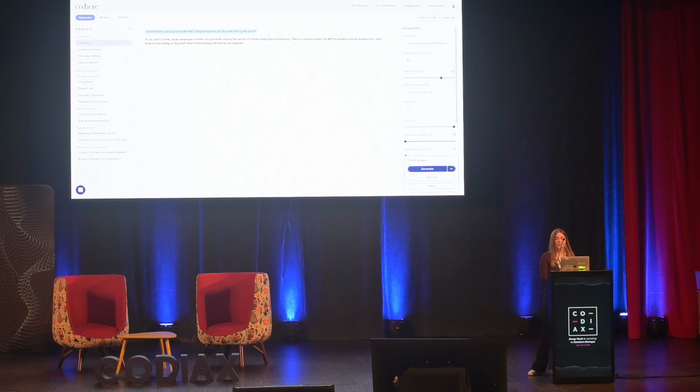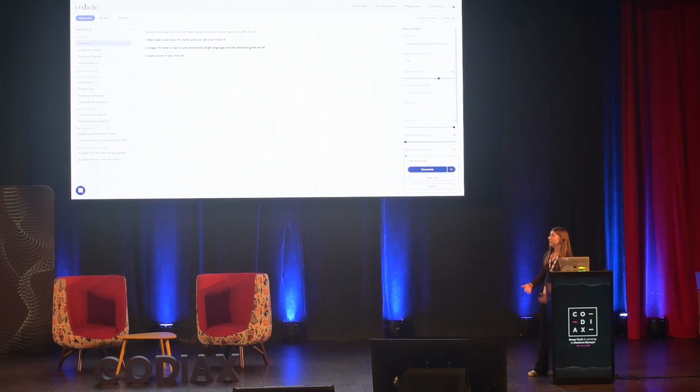We can play with how creative this output should be. We can play with how long this output should be. And every time we generate a new output, we get a unique piece of text that we may or may not use, depending on whether we like it or not.